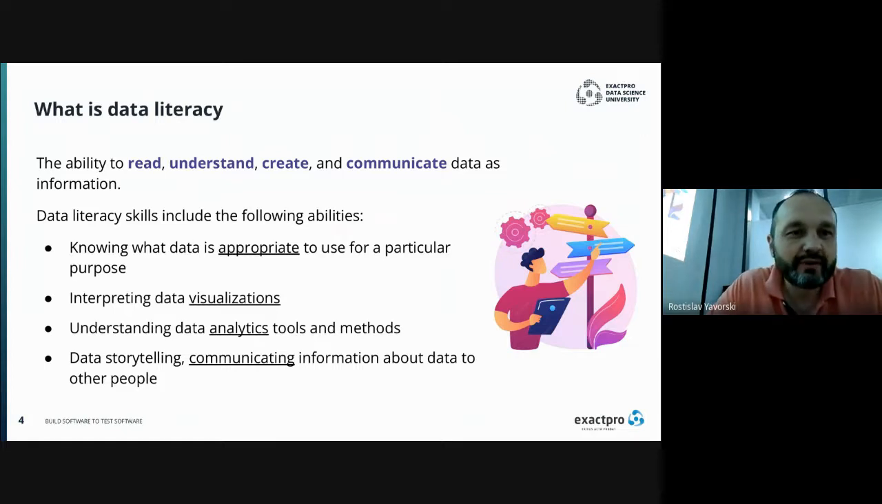The first skill is to know what data is appropriate to use for a particular purpose. Especially in our 21st century, we can collect a lot of data. For example, we can make a picture every 5 minutes in our office. We can record temperature, humidity, everything. Sometimes this information could be useful, sometimes not, and it is not that easy to decide which is which. And this is the first skill.